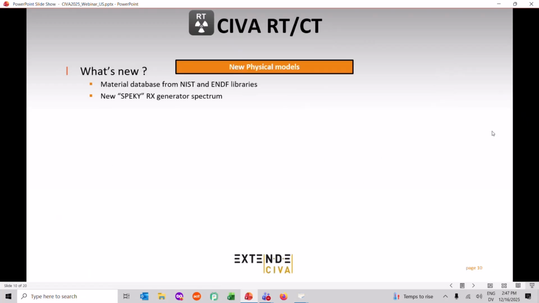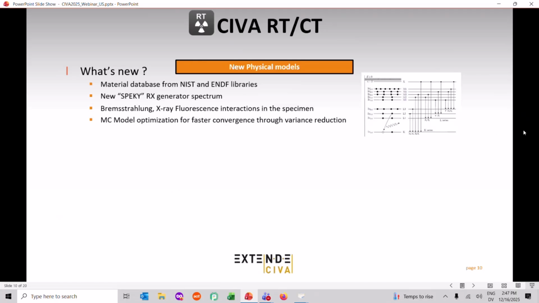So what is new in CIVA RT and CT? We have a quite large material database that is new from NIST and the ENDF libraries. We also have a new spectrum generator called Specky. I personally really like the name of that, but I will show you that. It's quite fast, which is really, really nice.